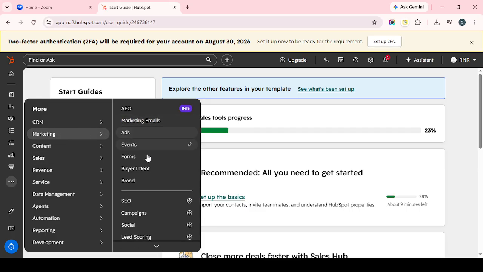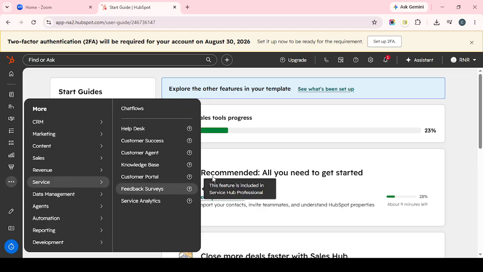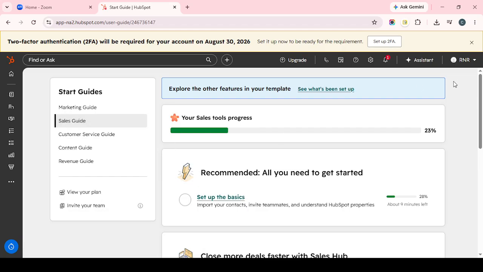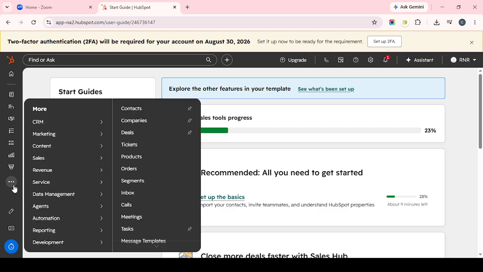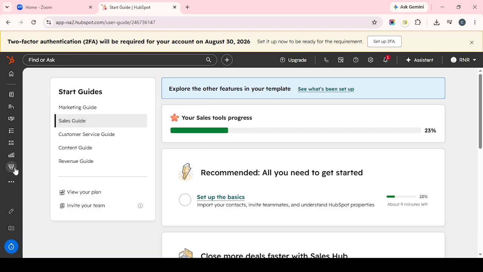After the app is connected, go back into HubSpot and open Settings. From there, navigate to Integrations, then Connected Apps, and select Zoom. This is the section where you'll manage how the integration behaves after installation. If you ever need to review or update the connection later, this is the place to return to.